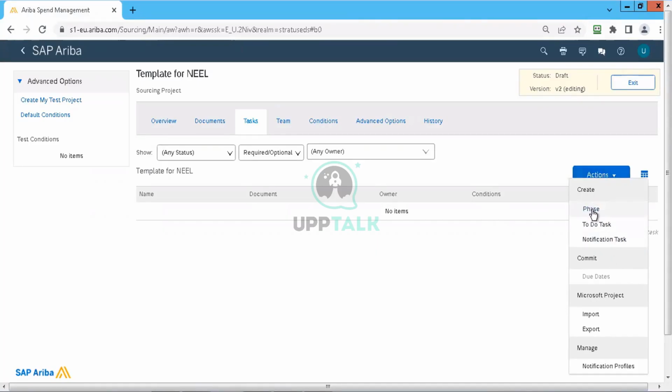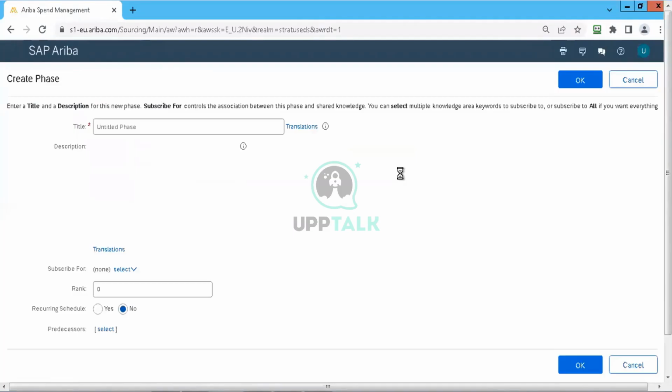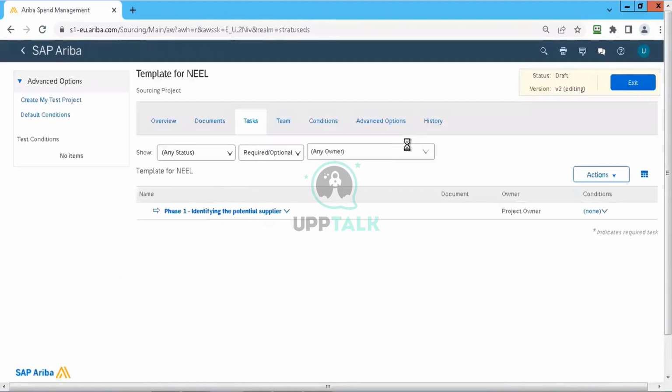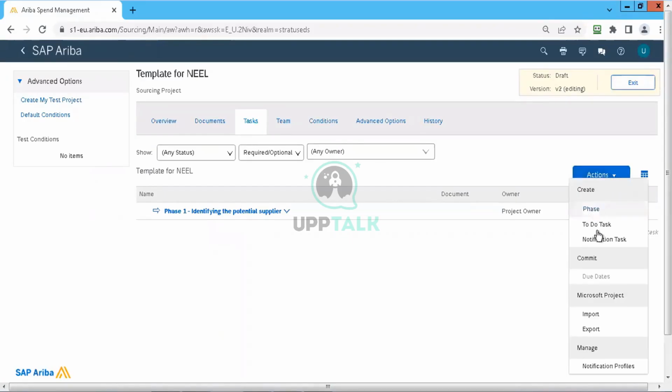First of all, we need to create a phase. Here, what we are doing is creating a phase. Let me put it like phase 1, which is for identifying potential suppliers. This is the phase 1 we are taking. Under this phase, we can have multiple to-do tasks. You can create the to-do task this way, like here create to-do task, notification task, or you can create from here, both ways.